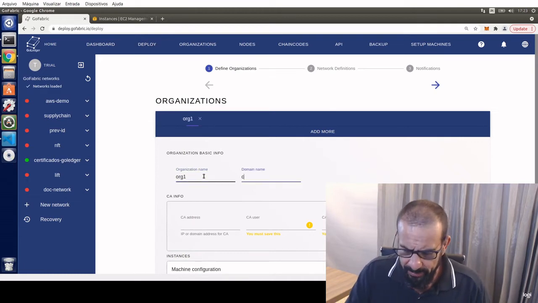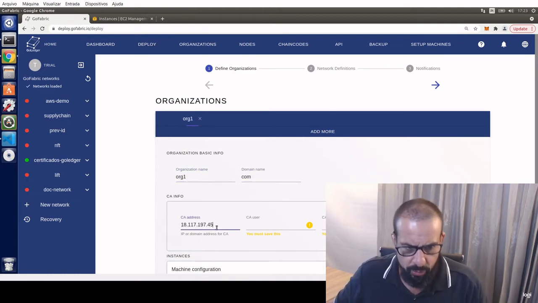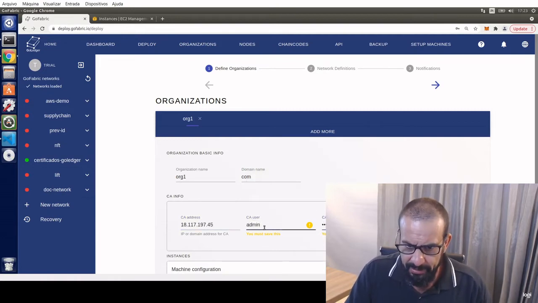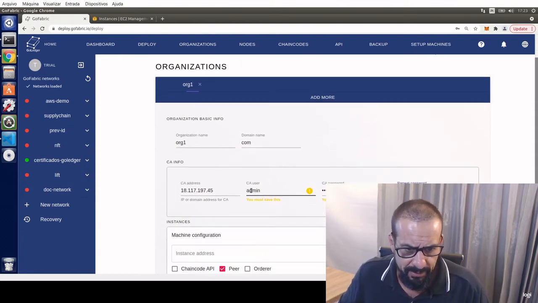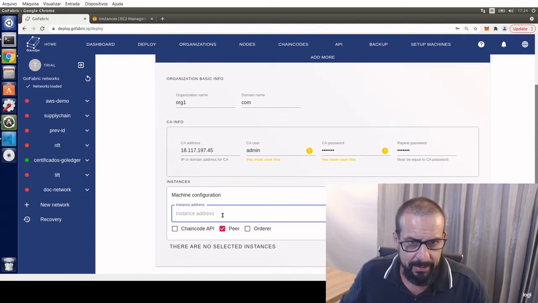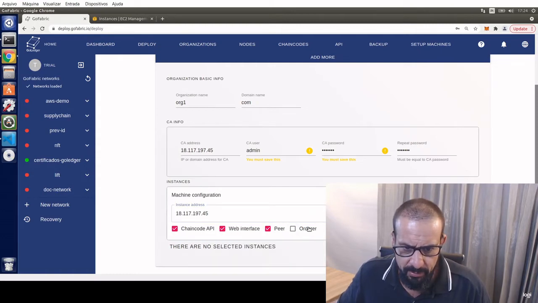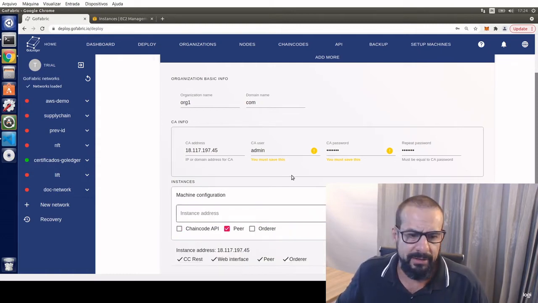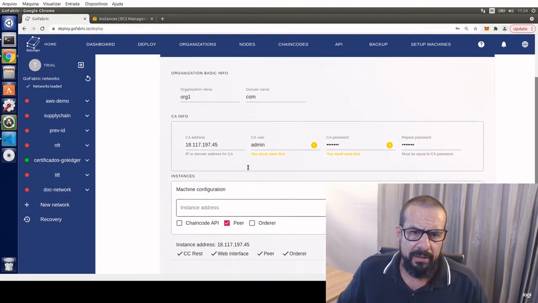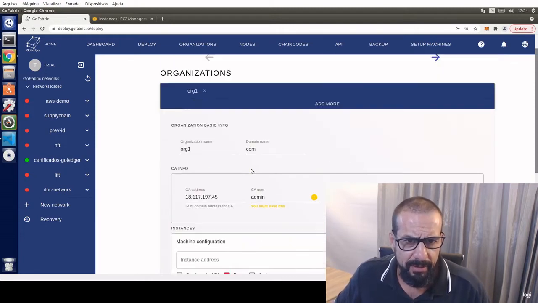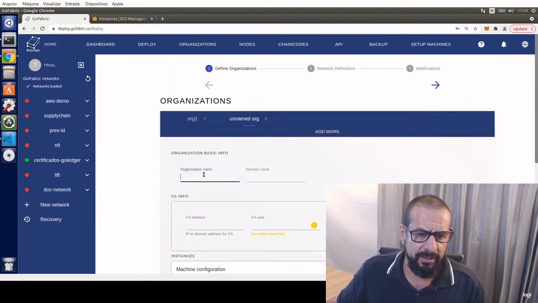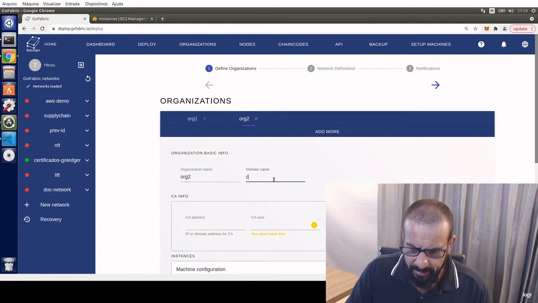And we are going to deploy three organizations: org1, org2 and org3. I need to set up some information right now about the VM that will be the CA, the certification authority, and also the VMs that are going to receive the peer, the orderer, and the API. I'm going to deploy all of these organizations in only one VM, to make it easier. But of course, we can make different types of deployment right here.